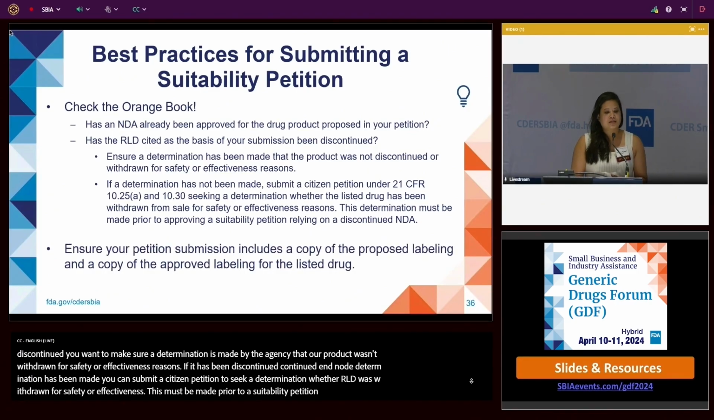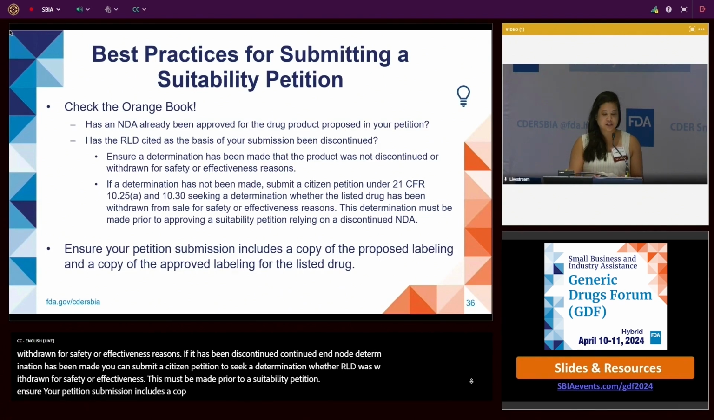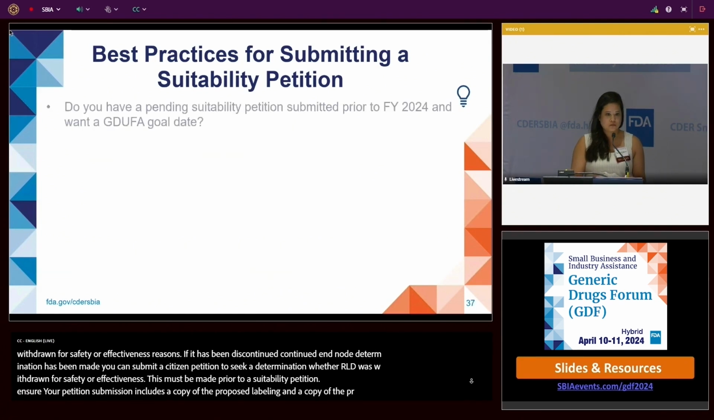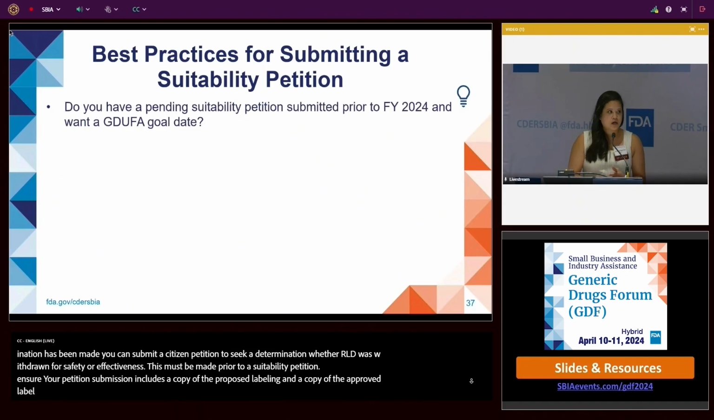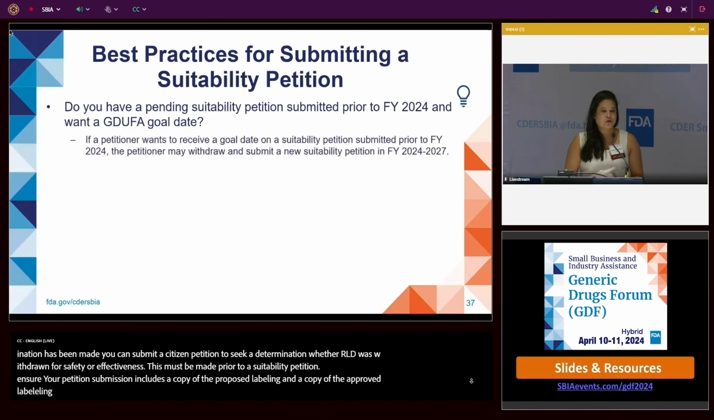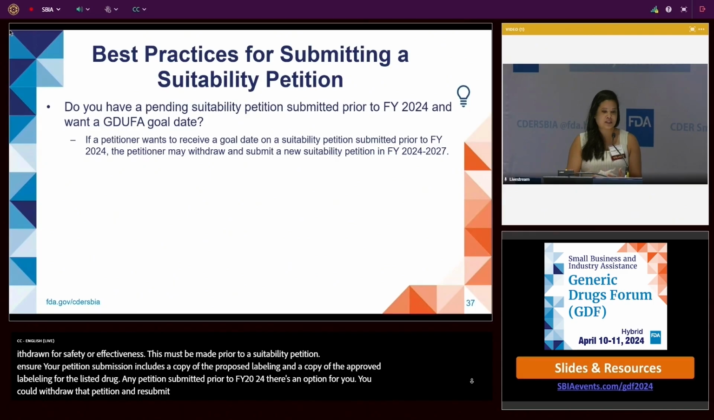And lastly, ensure your petition submission includes a copy of the proposed labeling and a copy of the approved labeling of the reference listed drug. All right. For any petitioners that might have petitions pending that were submitted prior to FY 2024 and you want a GDUFA goal date, there is an option for you. You can withdraw that petition and resubmit it, and you'll receive a goal date upon completion of a completeness assessment.